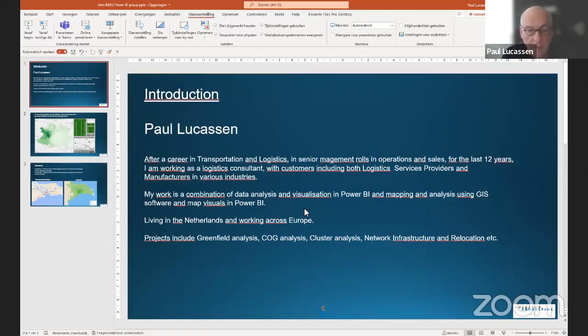I have a career in transportation and logistics. And for the last 12 years, I've been working as a logistics consultant. And I have customers, including logistics service providers and manufacturers in various industries. The work that I do, the projects, are usually a combination of data analysis and visualization in Power BI. And many times I do mapping and analysis using GIS software and then use custom map visuals in Power BI to actually display.